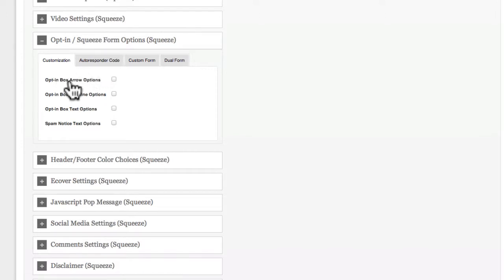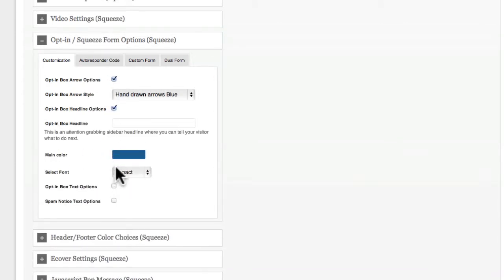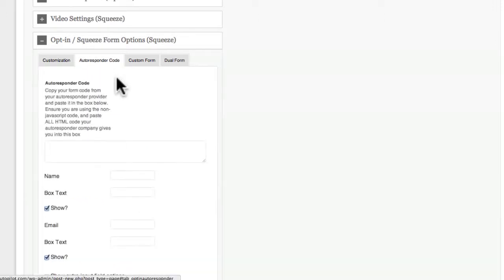Now, basically all you do is just tick all these boxes and go down and choose what you want. So it's asking, do you want arrows above the box? Do you want to have a headline? What colors do you want it? And of course, most importantly, in order to collect your email address, you need to stick in your autoresponder code.